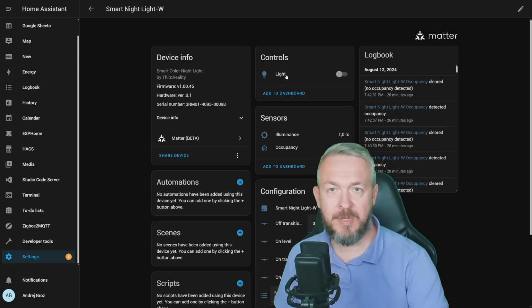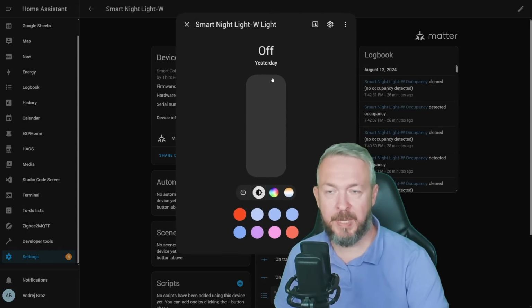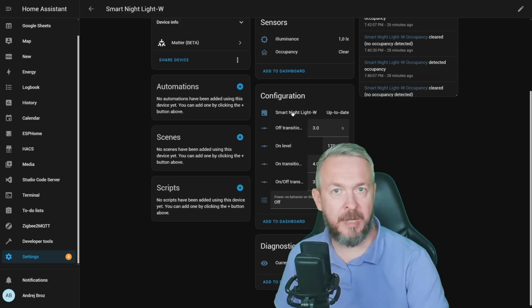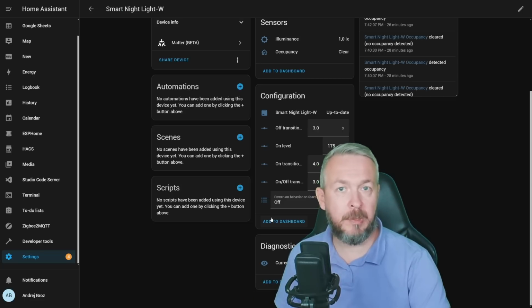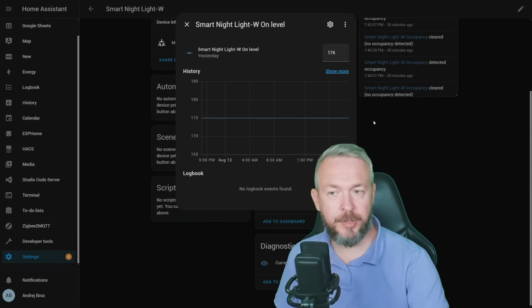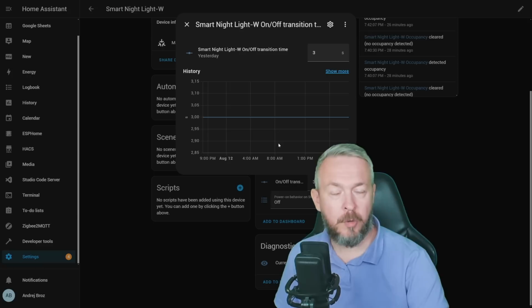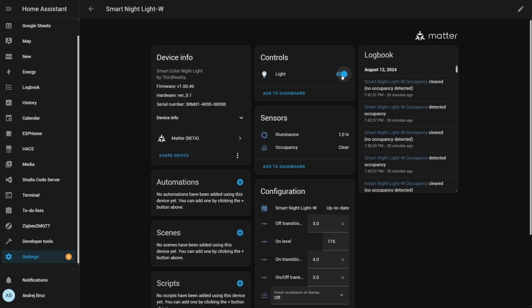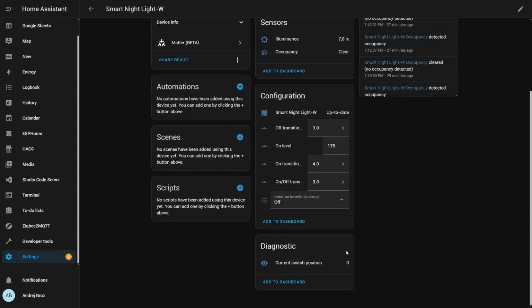If we click on it, you can see that we can control the light, color, plus turn it on and off. You can see the illuminance state of the sensor, occupancy currently is clear, check if there is a firmware update or not, and then also play with the other settings, same as with the multifunctional light. For example, off transition time, on level when the night light should turn on, on-off transition time. There is one entity that I do not know what it actually is, this current switch position. In my opinion, it is something similar or the same as this switch here. But when I turn the switch on, this doesn't change to 1.